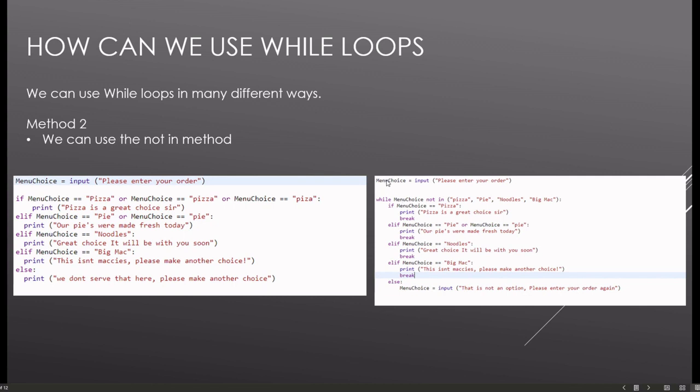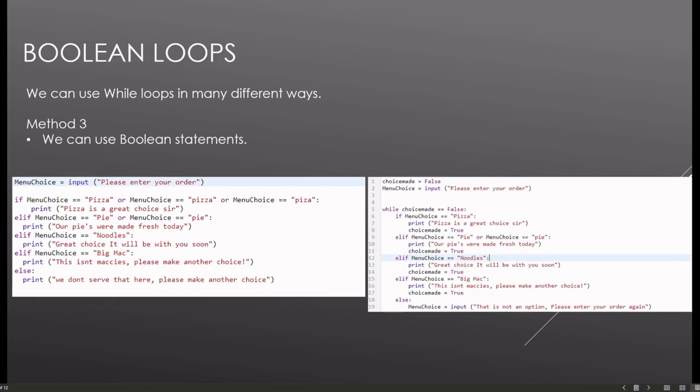So what we're saying is, we're creating our variable menu choice, which allows the user to enter an option, and we're saying while menu choice not in. So we're saying if any of these strings are not in this variable, we'll then make sure they enter the option again. So again, I'll go over this method in a lot more detail next week. I just wanted you to know that this method exists for now.